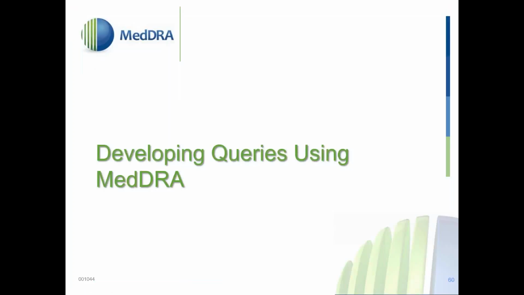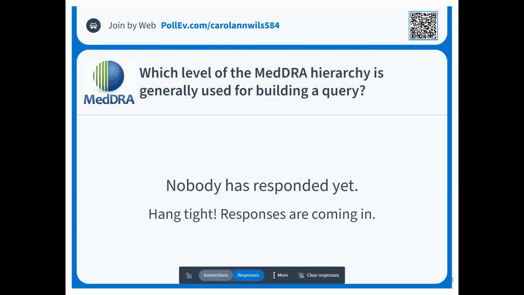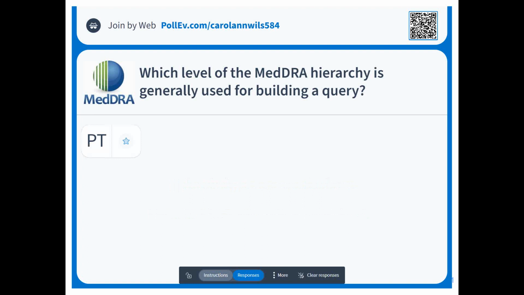And now let us talk about how to develop a query using MedDRA in more detail. So which level of the MedDRA hierarchy is normally used for building a query? What do you think? LLT, PT, HLT, HLGT? What level is used for compiling a query? PT, exactly. So it's the PT level that is used when you compile a query. Fully clear, well done. Thank you for participating here.